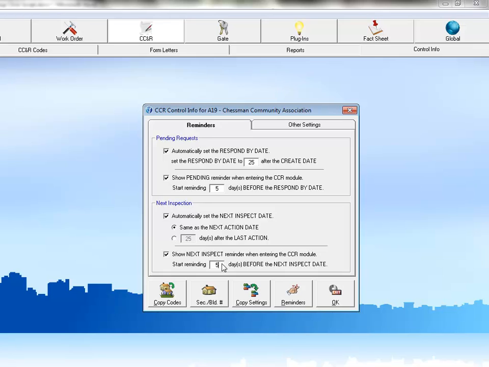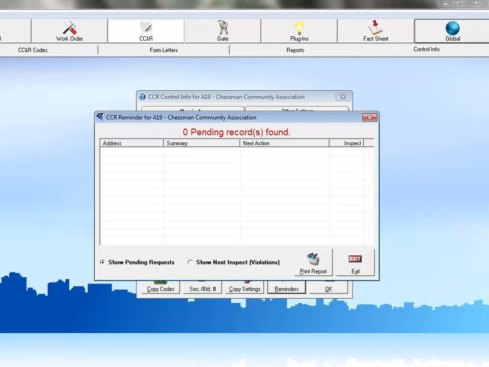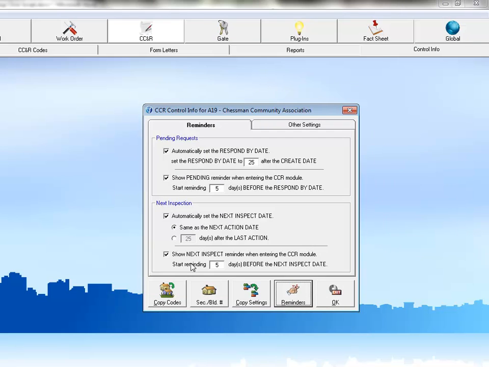Now we'll click on the Reminders button here to see what these reminders look like. First, we have our reminder for pending architectural requests. As you can see, we don't have any that are presently due for review. To view the next inspection reminders for violations, we'll just click this radio button, and you can see that we have one violation that is coming due for re-inspection. Now, let's take a look at the Other Settings tab.